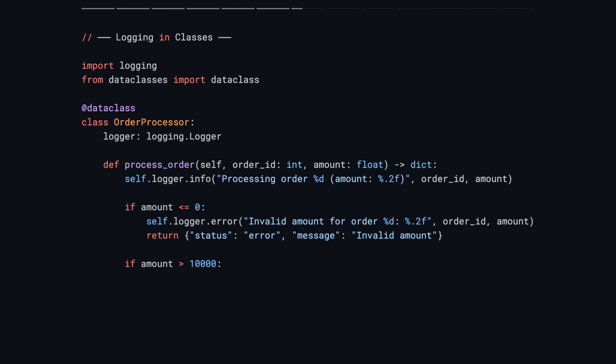Logging in classes. Use logging in your classes to track what they do. Notice, we use %-style formatting in log messages, processing order %d, not f-strings. This is intentional. The logging module only formats the string if the message will actually be displayed. With f-strings, Python formats the string even if the log level is too low to show it.